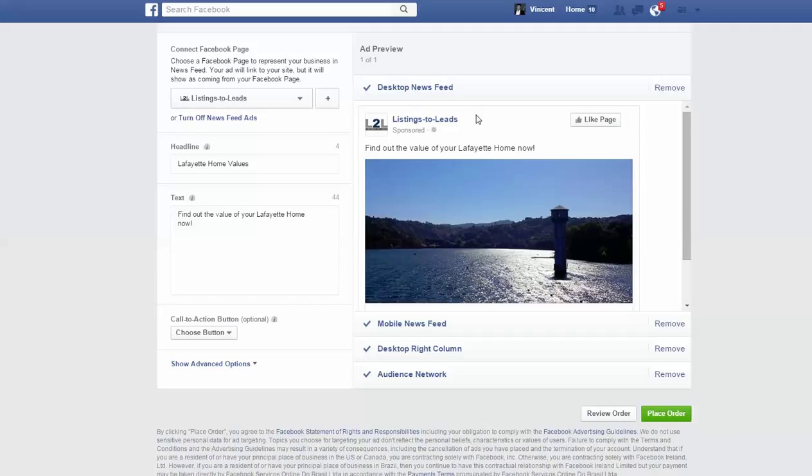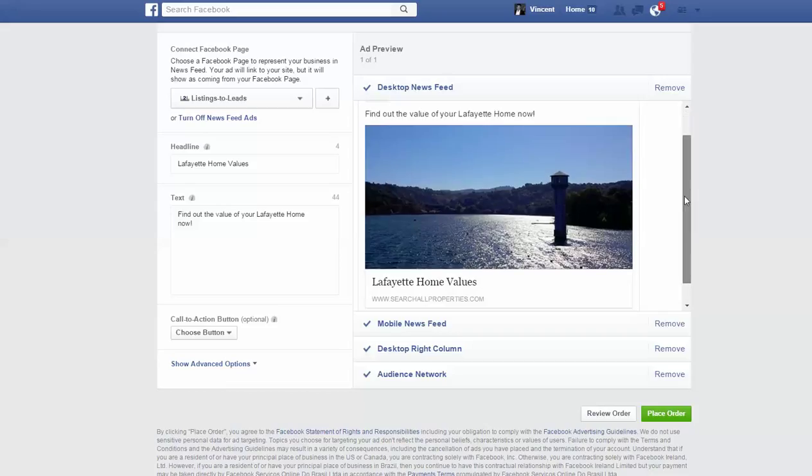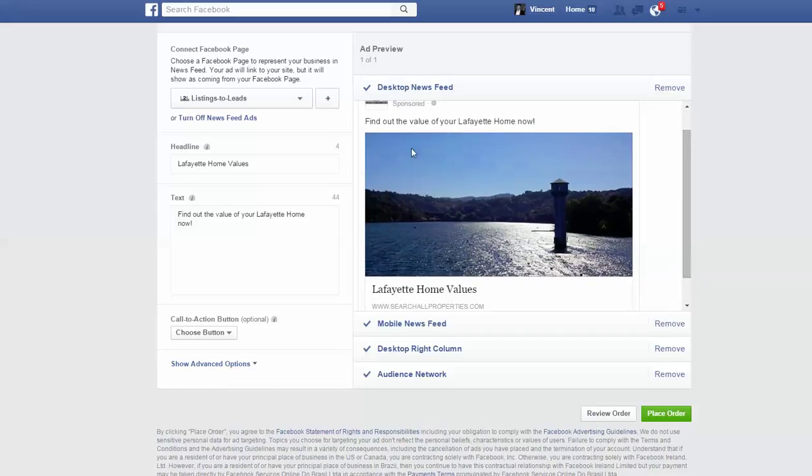And remember how I said thousands of people are going to see it? Well, they're going to see Find Out Your Lafayette Home Value by You Realtor, right? Whatever your business page is called. Now, this default language here is not awesome. It's just not awesome. So I want to point out that you can control the words above the photo and below the photo right here.